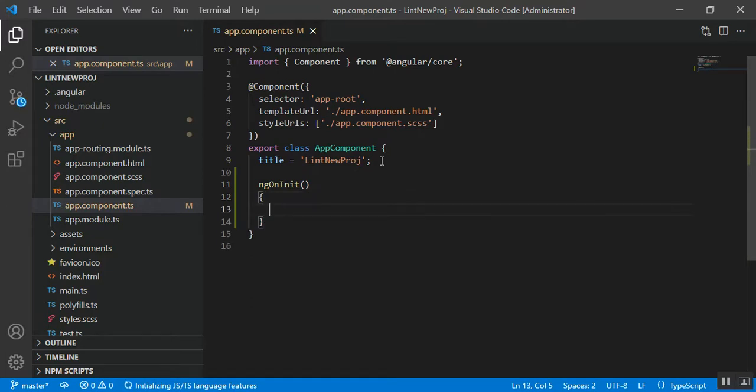So what are the console methods? I need to write console.log, and here I want to pass some messages. I can write a string here. So this is for linting. I have added the new code here: ngOnInit, and inside it I have written the console.log.